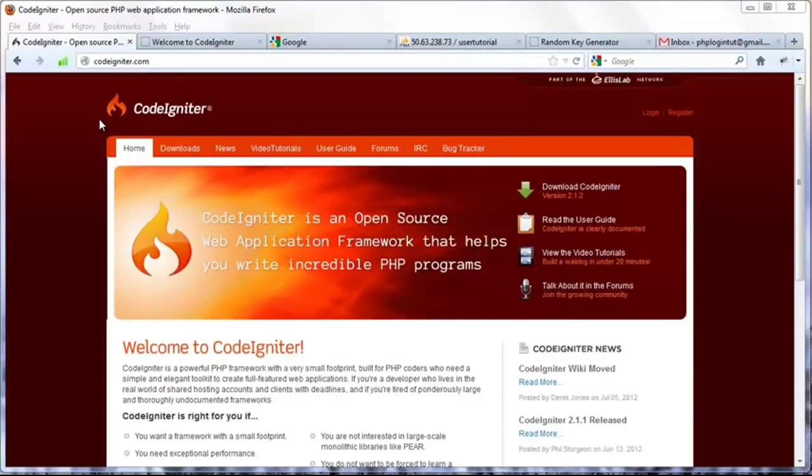CodeIgniter. What I'll be showing you in this video series is I'll be building a registration login system in PHP with CodeIgniter where you'll be able to log in with an email and password which will send you to a members only restricted access page which you can only access if you've previously logged in. You'll be able to log out from there. And in addition, you'll be able to sign up by clicking on the sign up page.